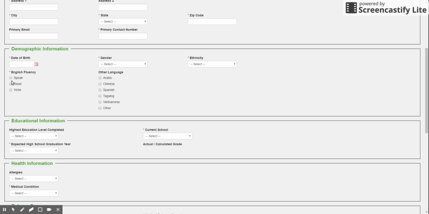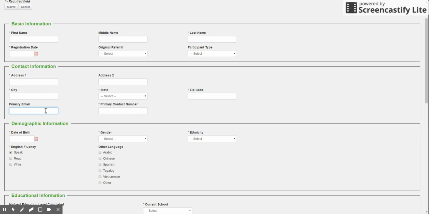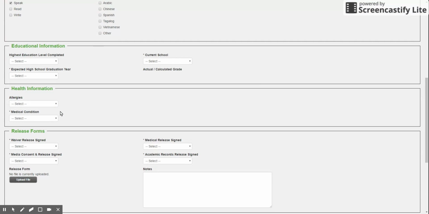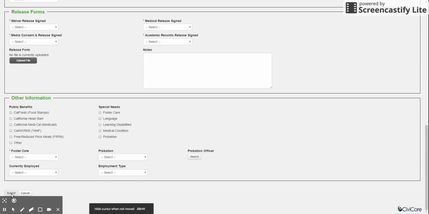So for example, if someone only speaks English now and then learns to read and write later on, you never need to know that originally they only spoke and didn't read and write. Or if they change their email address, you don't necessarily need to know the old email address. Same for address, you don't necessarily need to know where they used to live, you just need to know where they live now. So that's what basic information is. For information that you do track over time, that's going to be in the tabs, which I'll show you next. So in real life, you'd probably fill all of this out and then press submit.